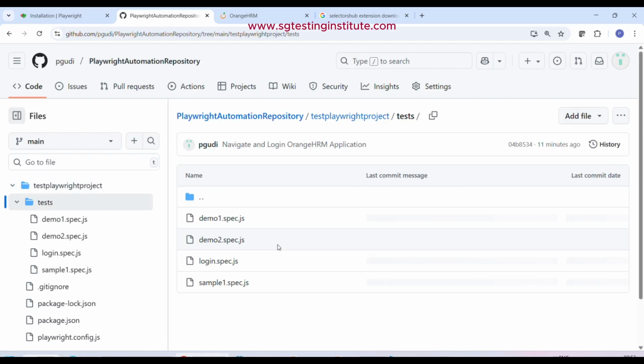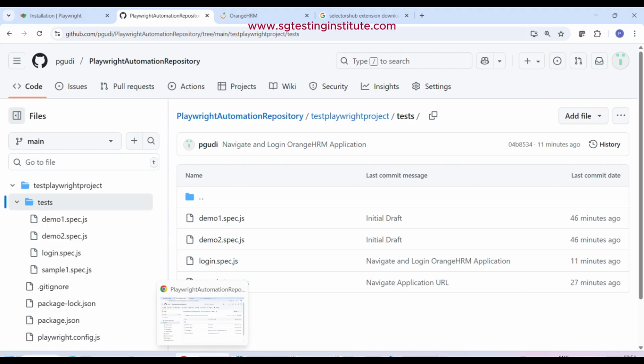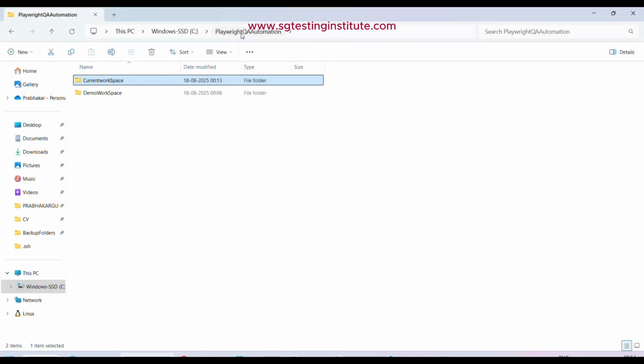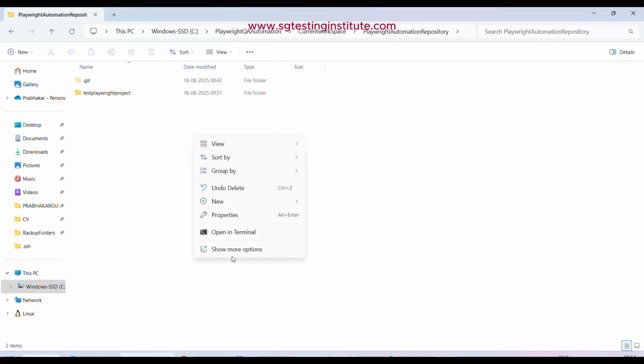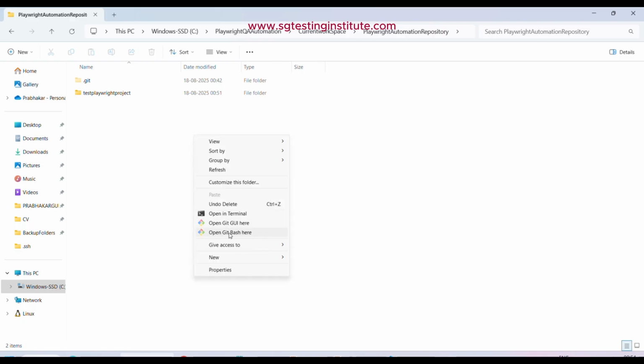We don't have a login logout spec.js. So that's the reason we need to push into our repository and merge into the main branch. How can we do it? Go to Playwright QA automation. In the current workspace there is a folder called Playwright automation repository. Here we need to right click, show more options, and select Open Git Bash here.